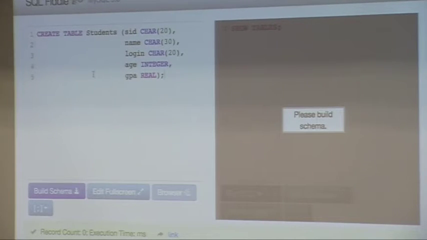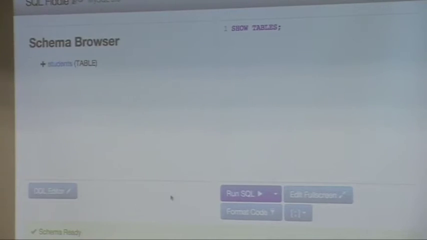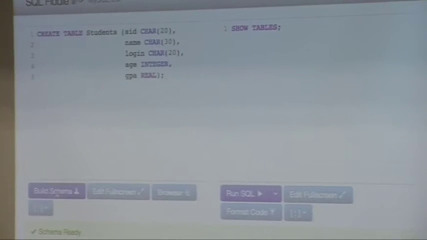So when you're ready, you can click Build Schema. Okay, building schema is a bit faster. So after you build the schema, you can click to the browser. And ta-da, that gives you the table. And if you expand table, you can see it shows the schema you just typed in. Okay, and let's go back to video editor.